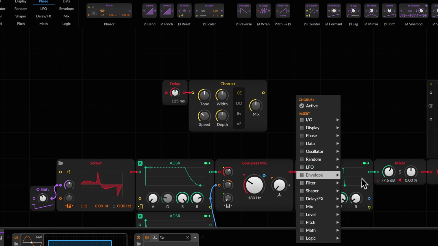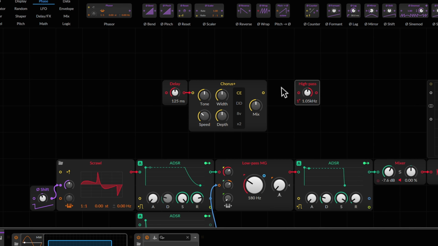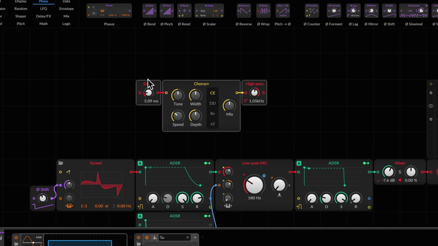Now I also need a high-pass filter because we don't want the low frequencies of the bass line to be stereoized, only the high frequencies. The delay itself should be, I think, around 5 milliseconds. Anything more is a bit too much. Then hook this up. And yeah, after the filter, merge it back together.